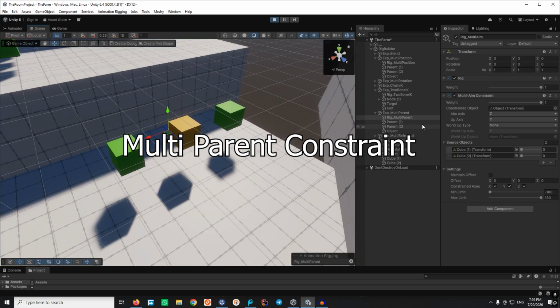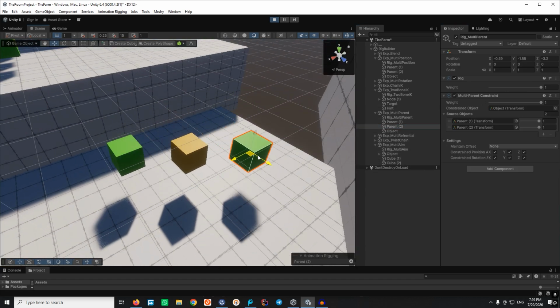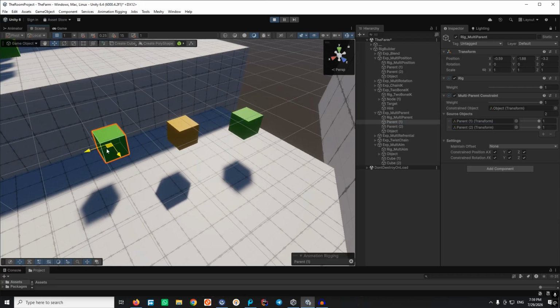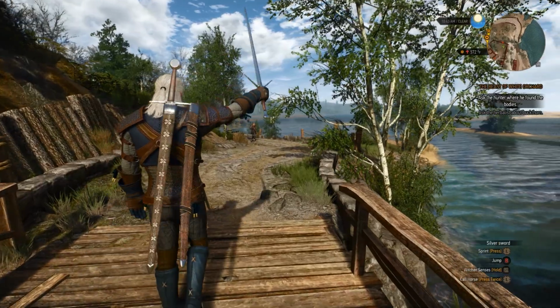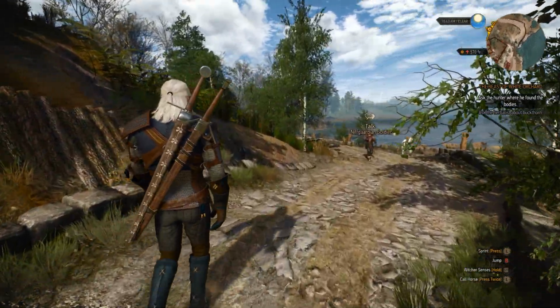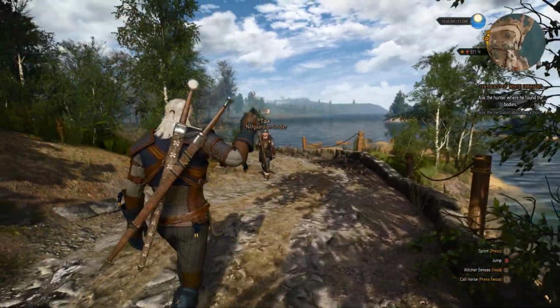Multi-parent constraint. Multi-parent constraint is used when you want an object to follow different objects without changing the actual hierarchy. A common example is a character pulling out a sword. While the sword is stored, it follows the sheath. When the character grabs it, the influence switches and the sword follows the hand instead.